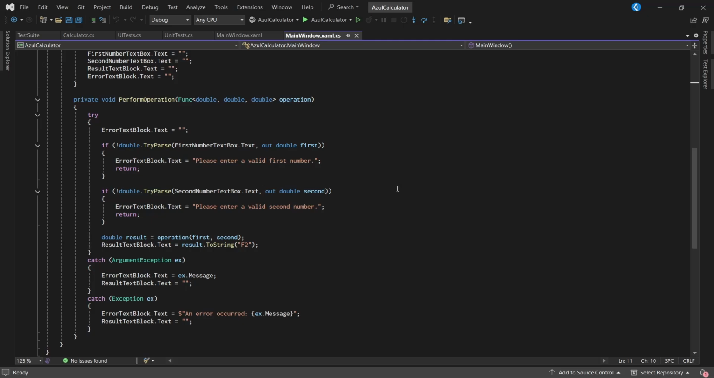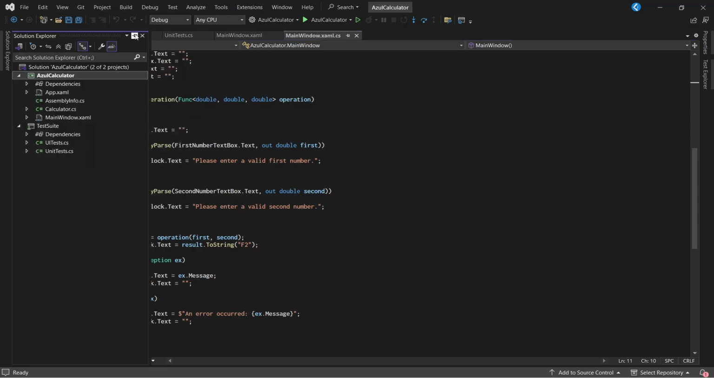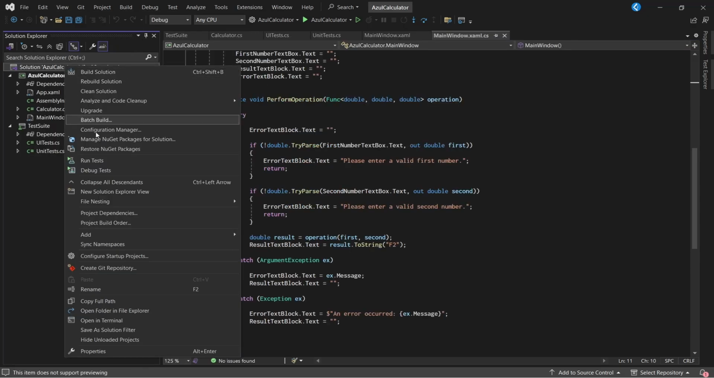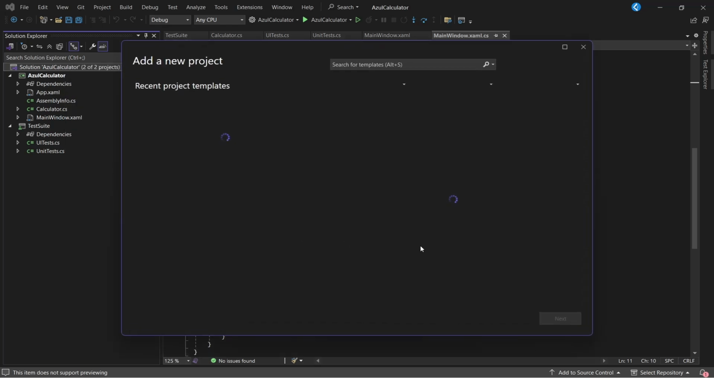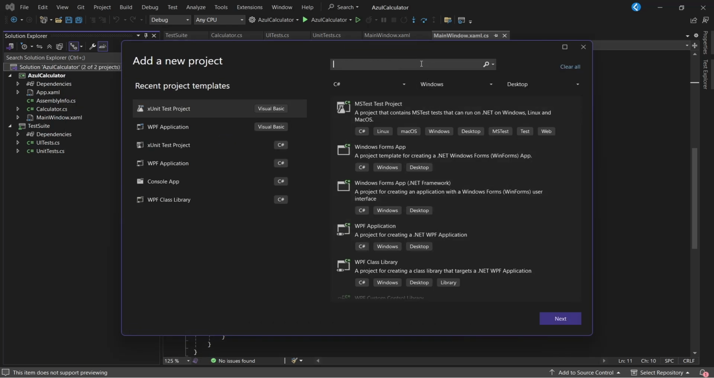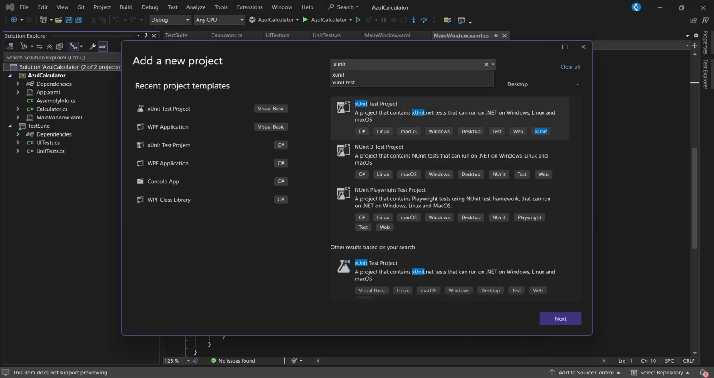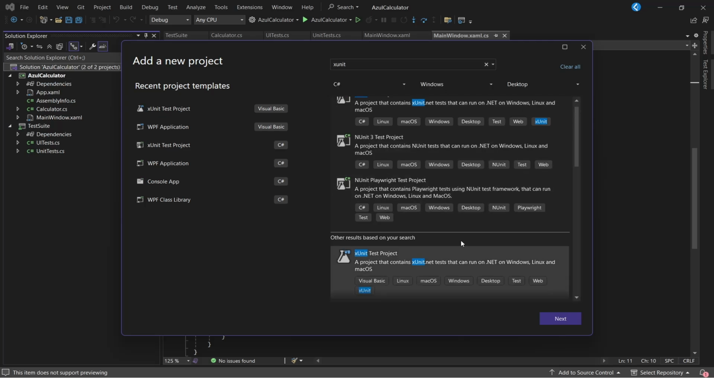Now that our app is ready to be tested, we can create our test project. You can do this by going to View, Solution Explorer, and right-clicking on the solution here. Then go to Add New Project. Today we'll be using the XUnit framework, so search for XUnit here, selecting either the C# or VB option. You can then go ahead and give it a name, such as Test Suite.